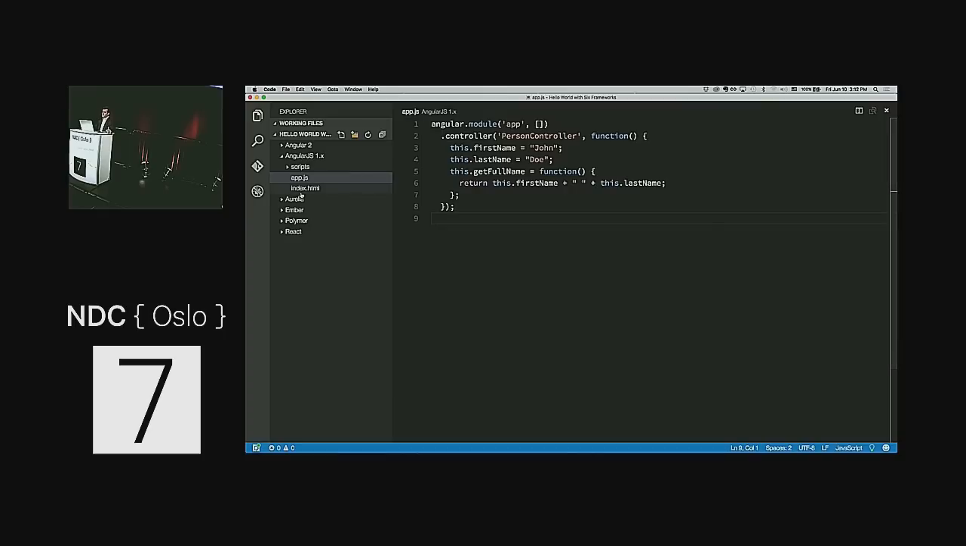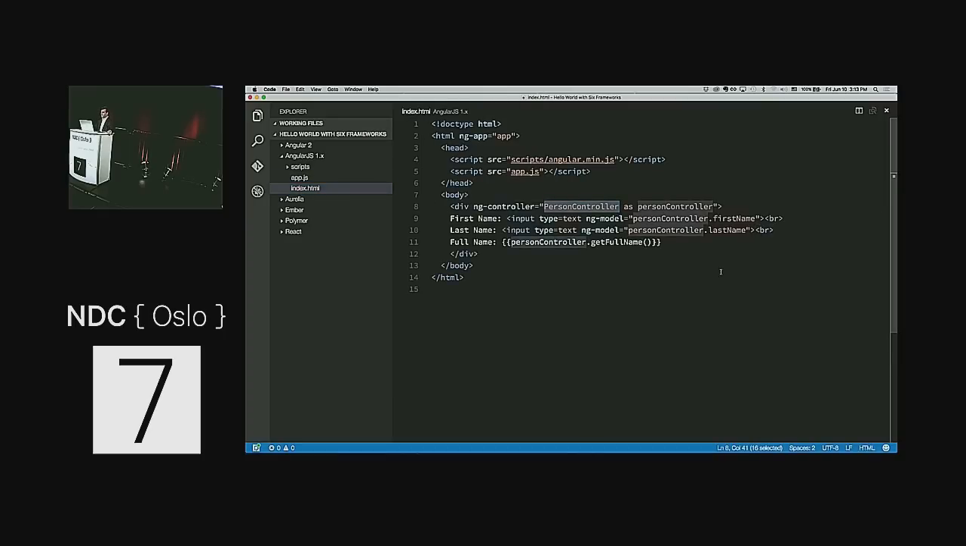But what happens in the index is we bring in that person controller that's identified there, and it's named, and then we can reference the properties on it: first name, last name, and there's that getFullName method. And in Angular 1, there's an ngModel attribute which handles two-way data binding. And so what we can say is, let's connect the input's value through this model directive to the first name of the person controller. And the same thing for the last name. And then let's just output inline, using this double curly syntax, the result of getFullName.